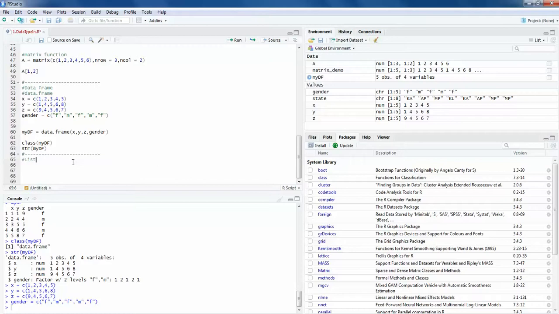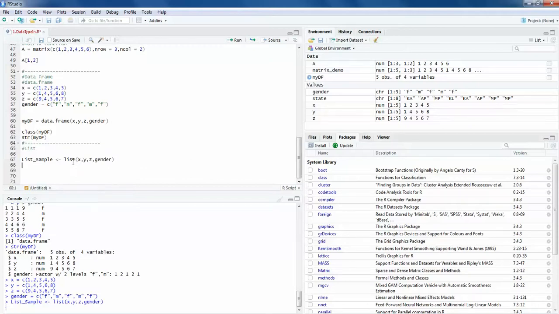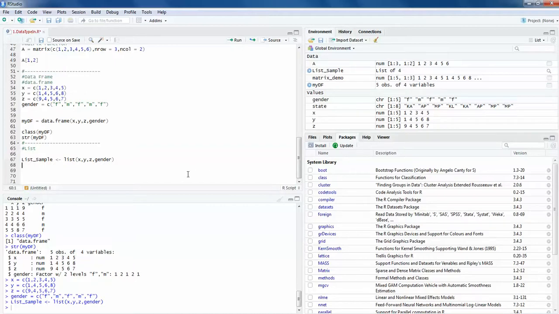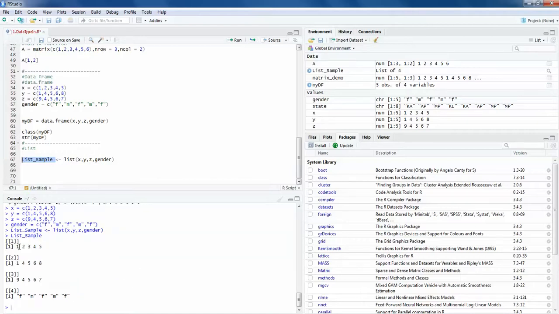And to create that list, we have something called list. Just a variable name, list, and pass to the list all the variables. So you can see the list has been created here, list of 4. Just select that and run it. So you can see in the console how the list has been provided here.